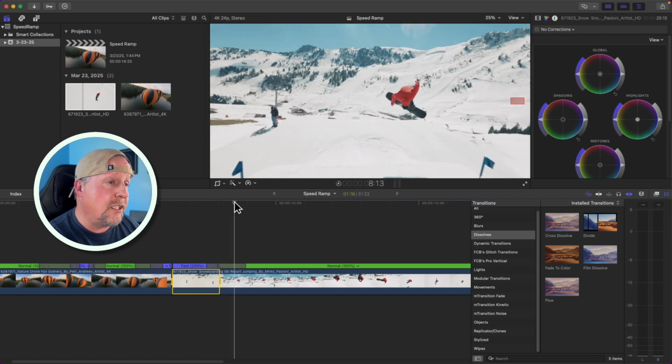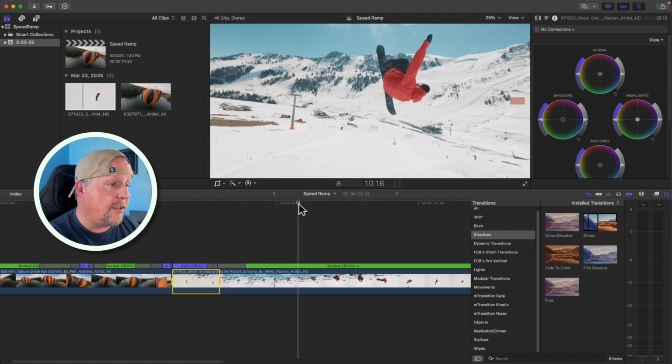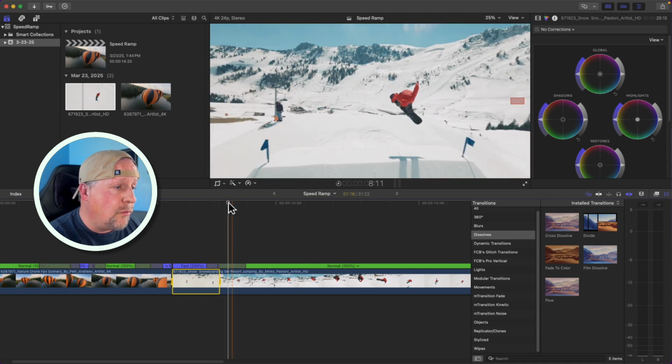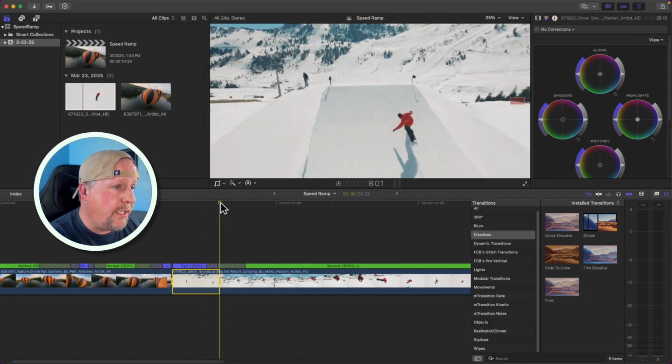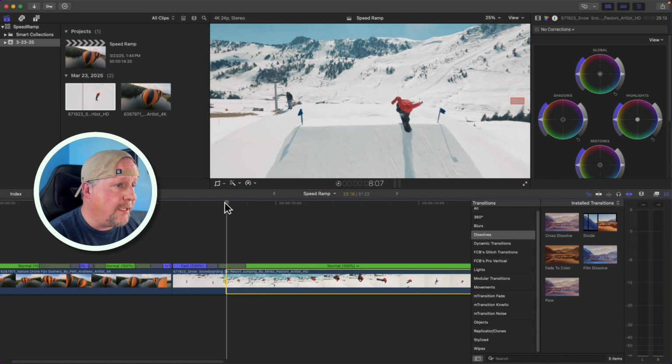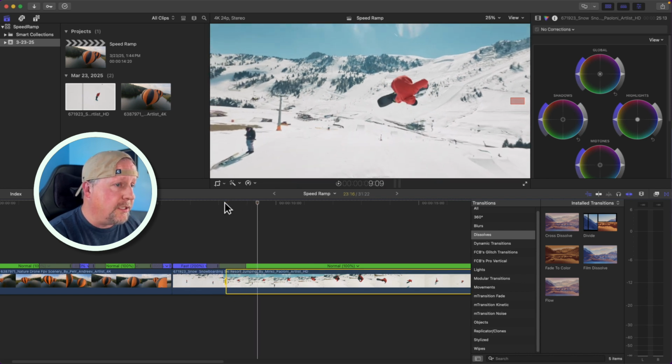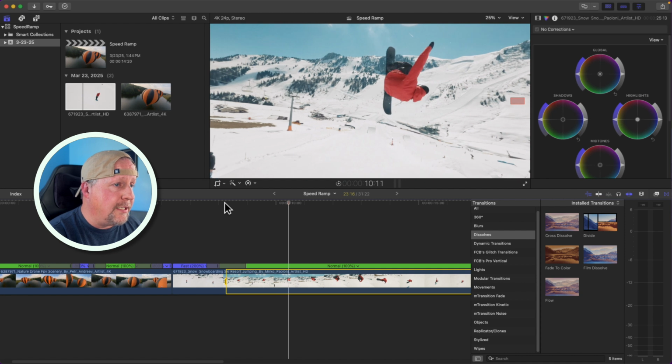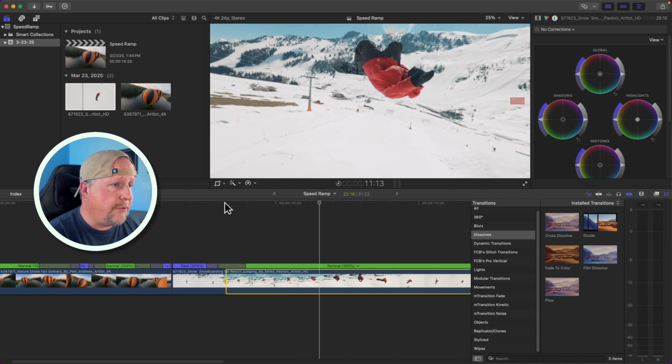Now I actually want to slow this down a little bit more than it's already slowed down. So what I want to do is I think right here, and I'm going to use my arrows to do this. I'm going to get to right there where he starts to go off the ramp. I want to set an in point there. And then as we go through, he's going to do his jump like this. He's flipping through the air, all the way through the air like that.